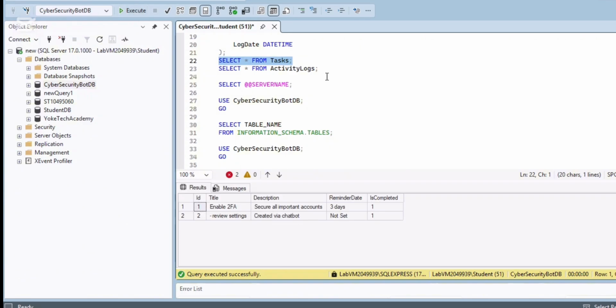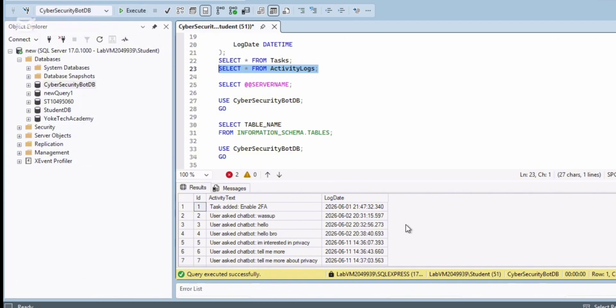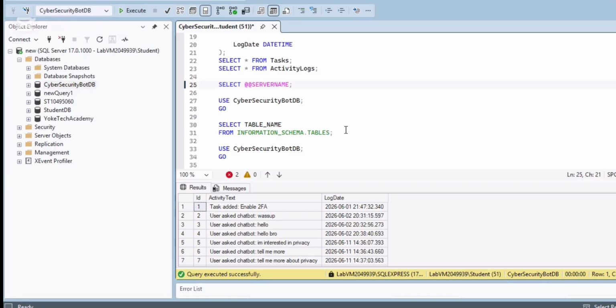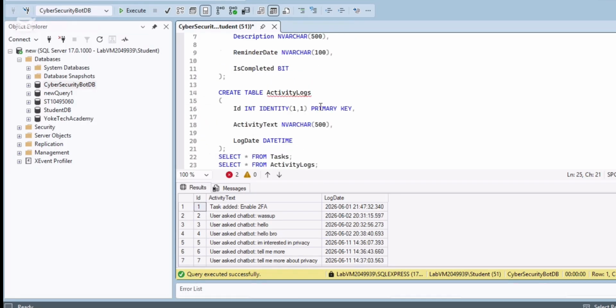So this is how the project demonstrates how a cybersecurity application can be built using Windows Presentation Foundation for the interface, C# for logic, and SQL Server for data storage. It combines multiple programming concepts including user interface design.